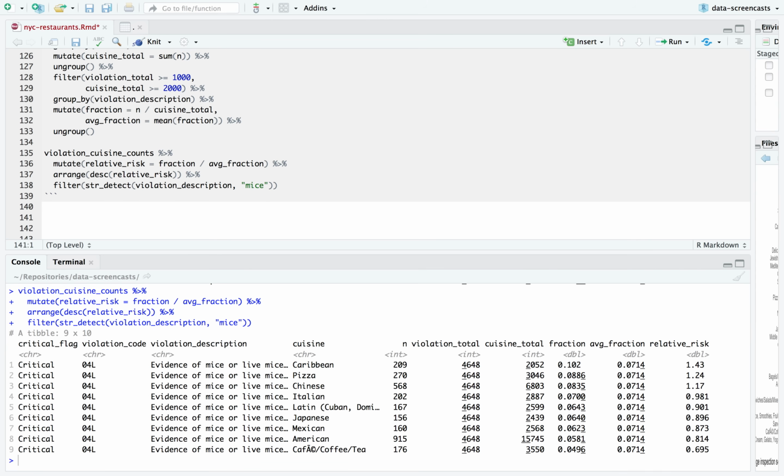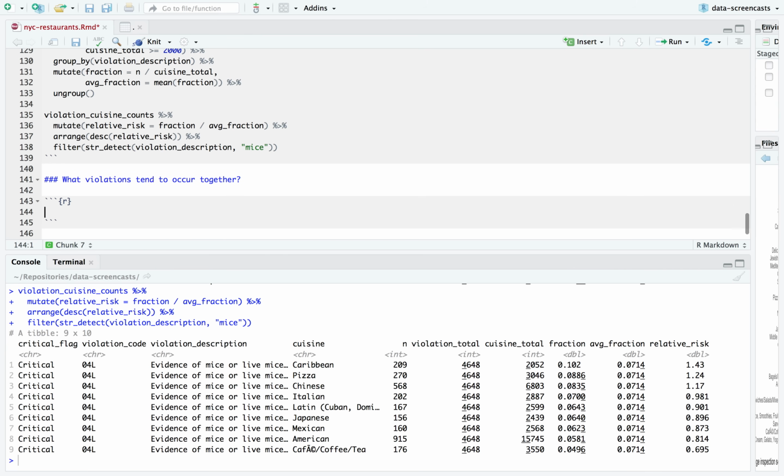I'm going to be interested in something else: what violations tend to occur together? Do I want to do this by restaurant, by doing business as, or by individual restaurant? I'm going to do it by individual restaurant, but I'm going to recognize the confounding factor that we have Dunkin' Donuts having lots of locations. But I'm going to start just by doing it on each restaurant.